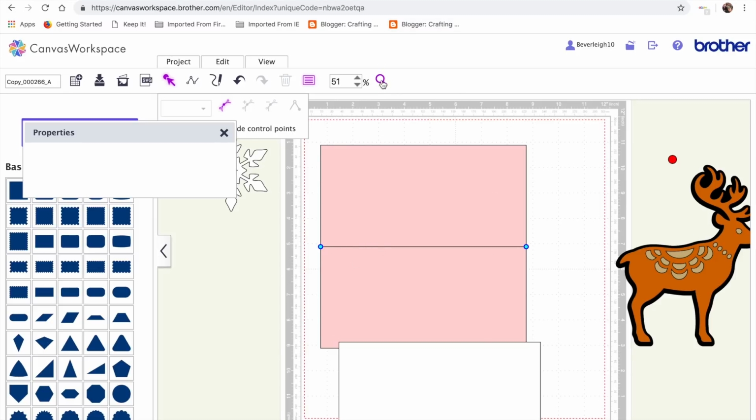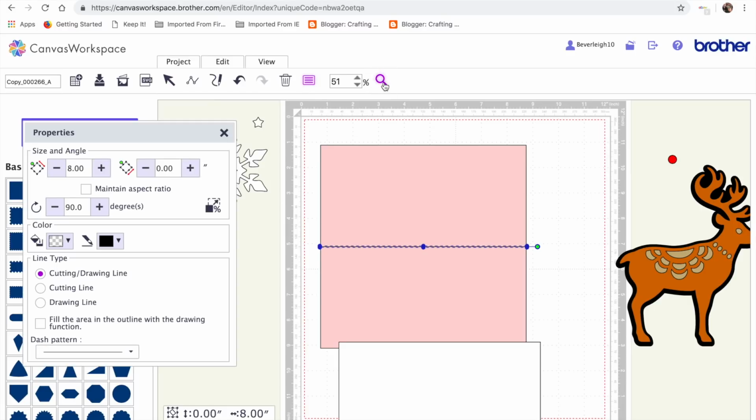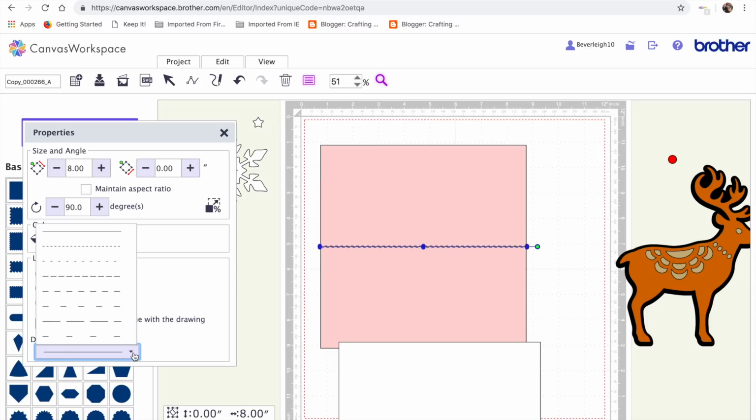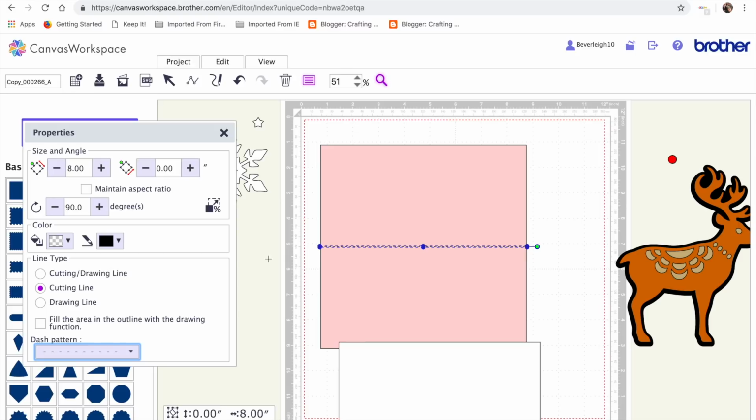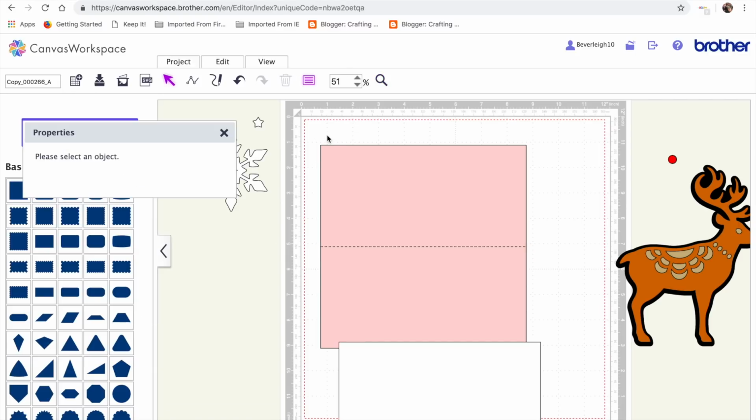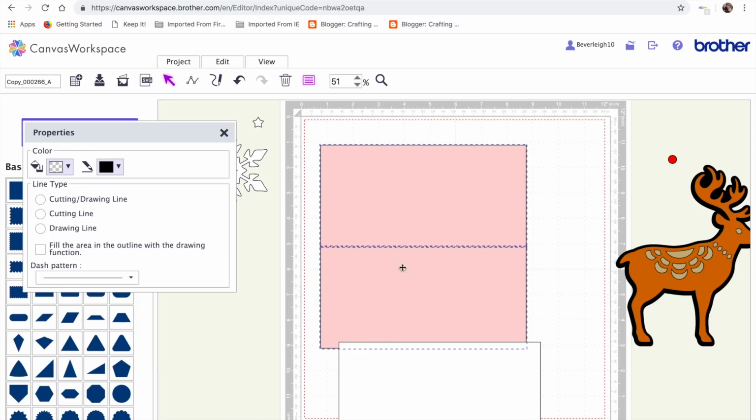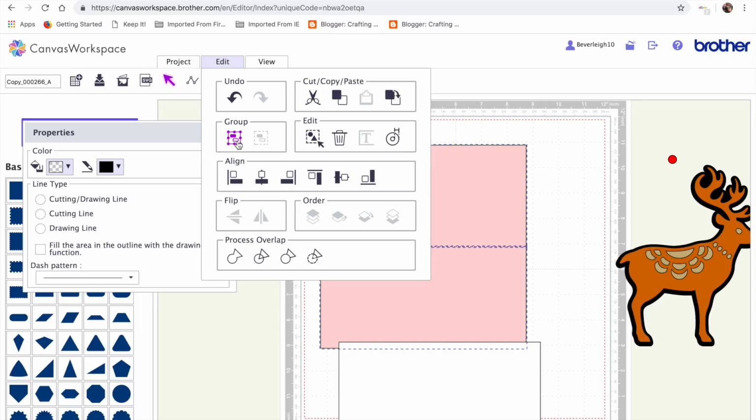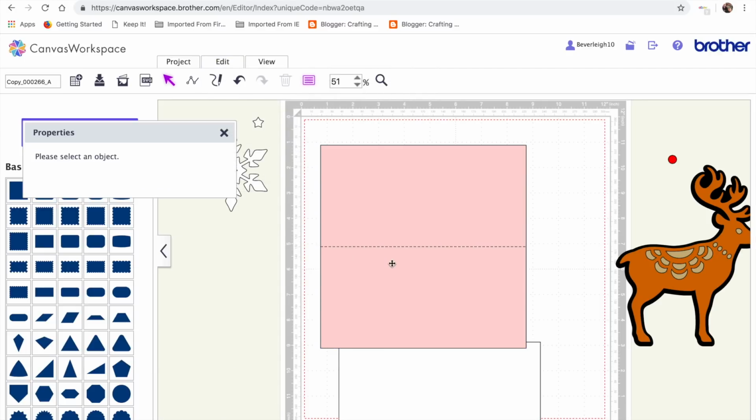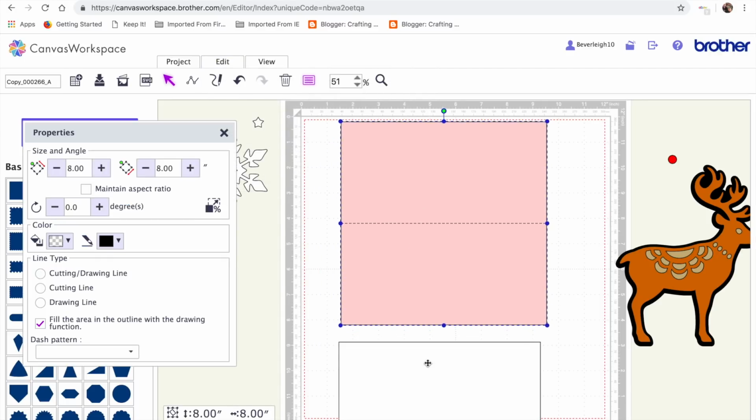Now if I go straight onto this view zooming tool and click on that, that will automatically select that line for me. Then I can make it a cutting line and a perforating line. And then if I click on the selection tool here, I can click on my mat, just drag enough round so that I've got the card and the score line, edit and group. That's given us our base card for our project.